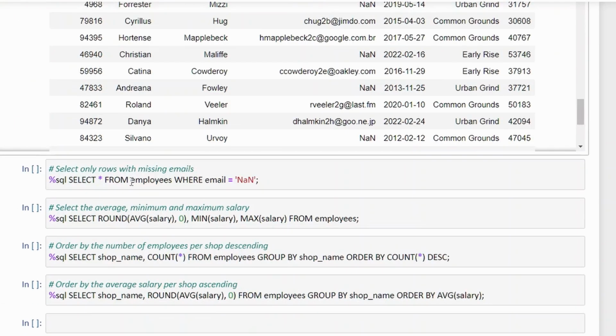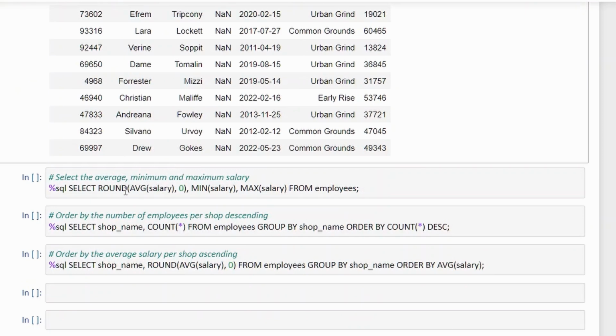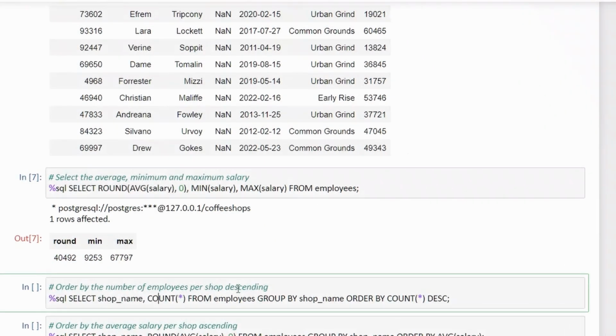And then we can select all of the missing emails. Again, we have 26 rows affected. So looks good to me again. Now, after that, let's go for the average salary, minimum and maximum. And you can see here that we get the same numbers as before.